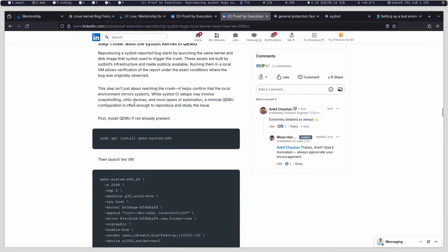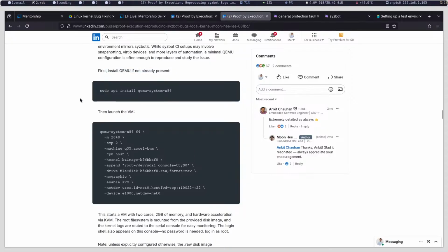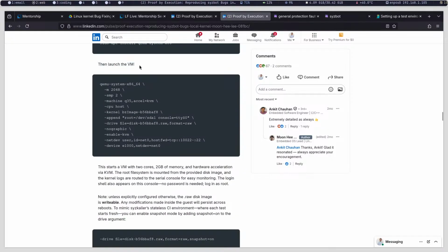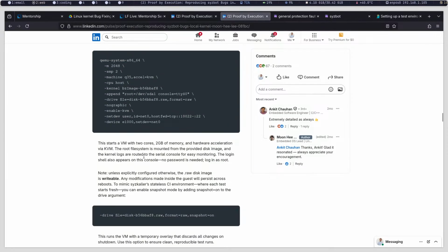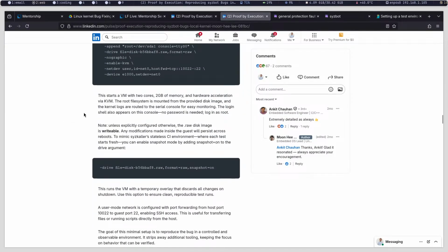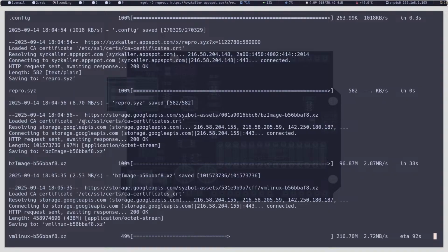So after this installation, okay, I already have the kernel, I think. Launch the virtual machine. Start the machine. Okay. Still downloading the image.